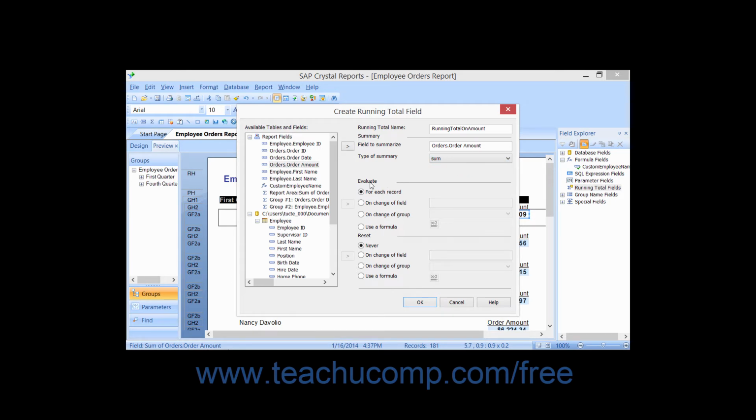In the Evaluate section, you can set the parameters under which the calculation will be performed for the selected field's values. You can select the For Each Record option to calculate the chosen function for every record within the report. You could also choose the On Change of Field option to calculate a value based on the change to the value shown in another field.